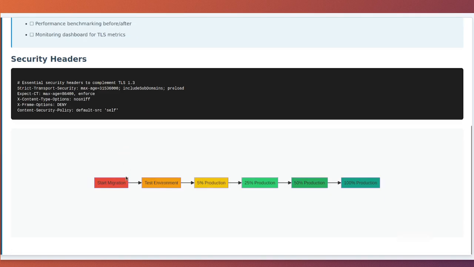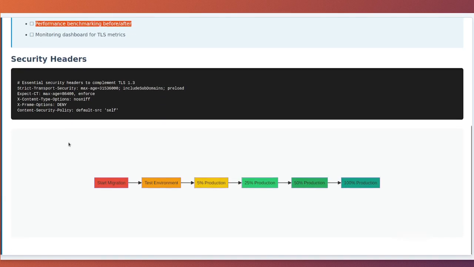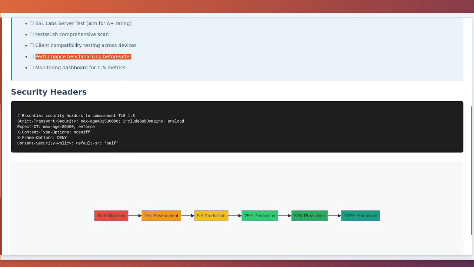For testing strategies, use multiple tools to verify your configuration. SSL Labs Server Test is excellent for public-facing servers, while testssl.sh provides more detailed analysis for internal services. Test from various client locations and devices to ensure broad compatibility. Set up automated testing that runs after each configuration change. I have seen too many incidents where a well-meaning change accidentally enabled weak cipher suites.